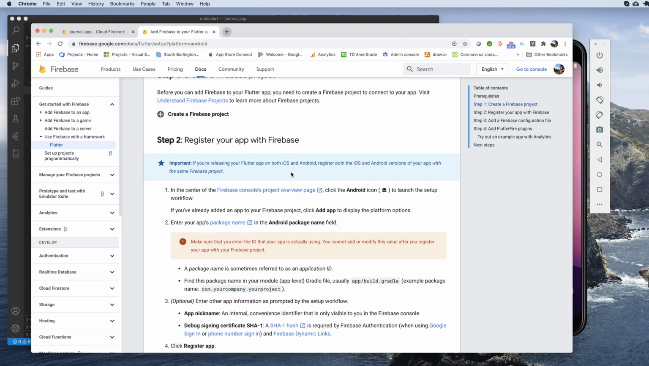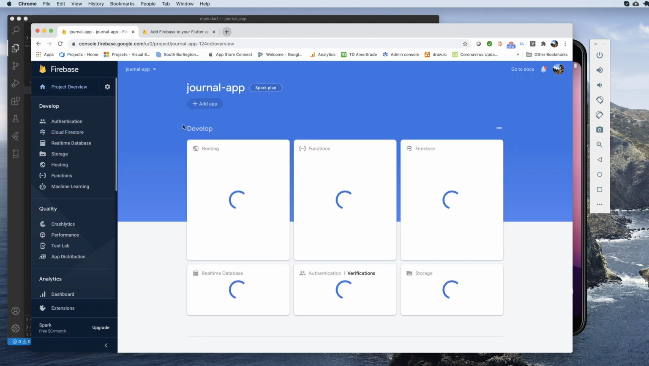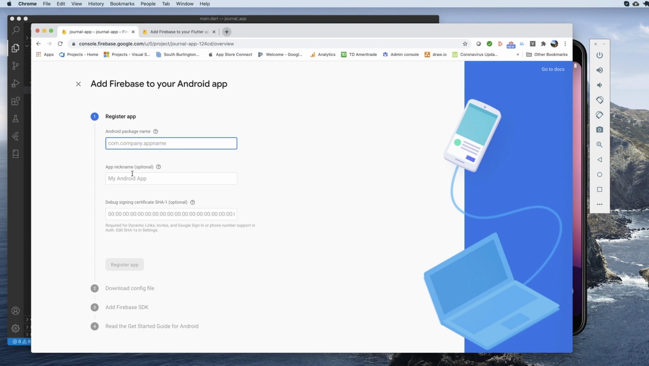The second is to register your app with Firebase. So we have not done that. So if you click on your project overview, it takes you out here to your main page of your project, and you have this option up here for adding an app to the Firebase project. And so I'm going to click Android right here.